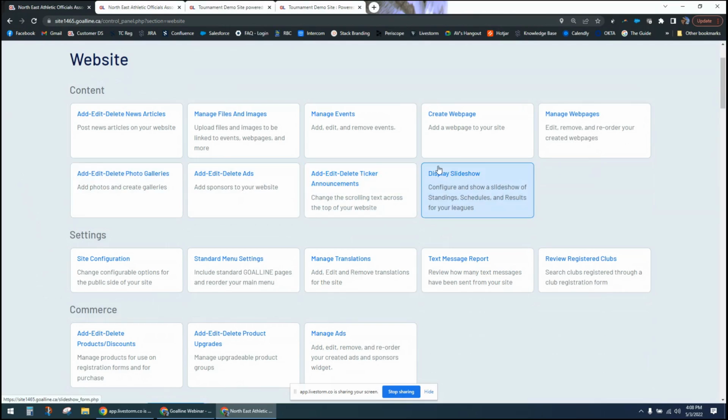As tournaments, we often turn on a website slideshow for tournaments. It's great for hospitality suites to have it kind of rotating through your standings and things.